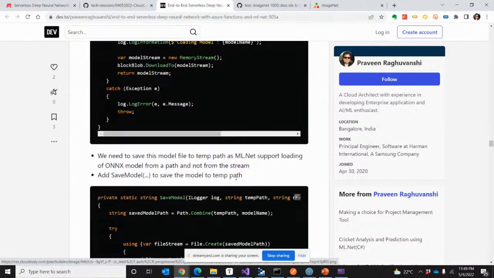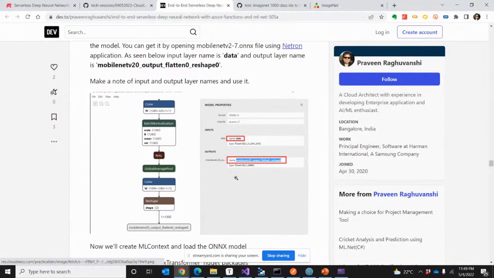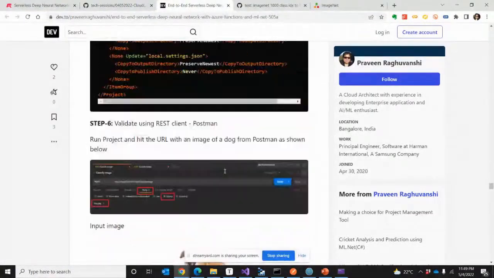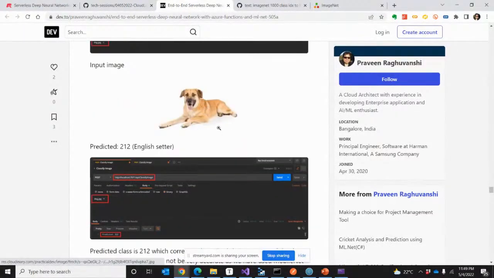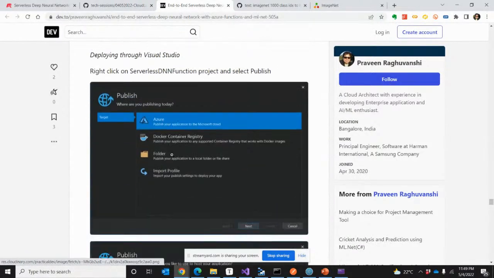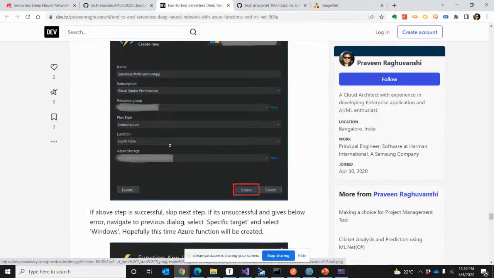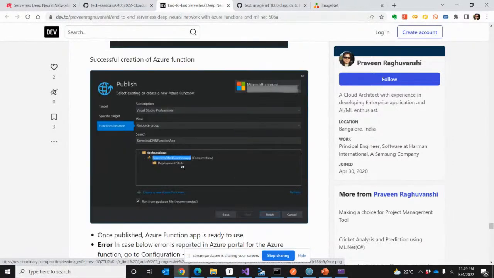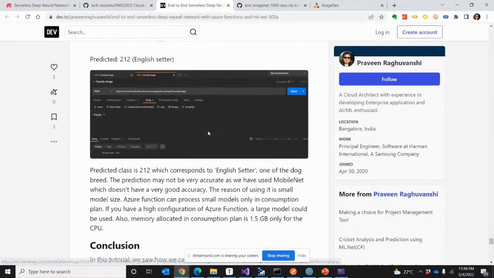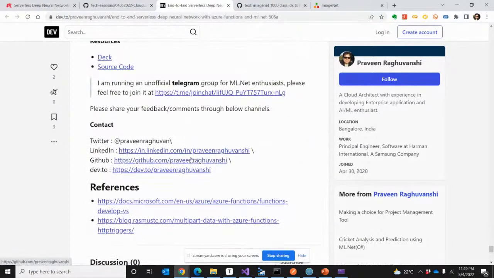This is for local. Similarly, I wrote this for the Netron, the model thing. Here I have specified that these two things are of high importance. Then once it is done, you see the prediction it is making for the dog input image, then how to deploy onto the Azure function. Then there are some errors that you may face, so I have provided a workaround for that as well. For that, you need to have a 64-bit setup, otherwise it will not work. Each and everything is present in this.